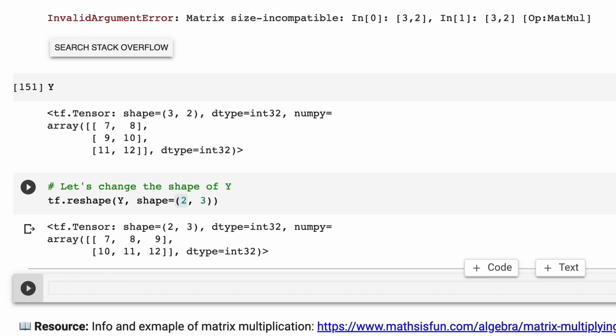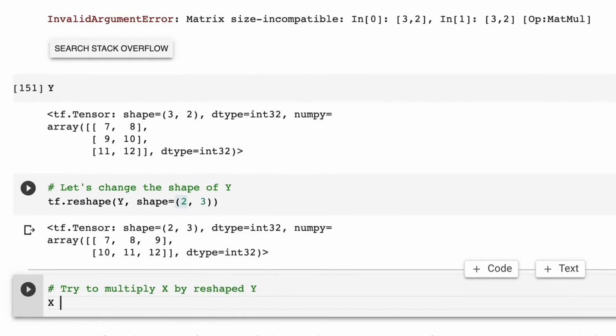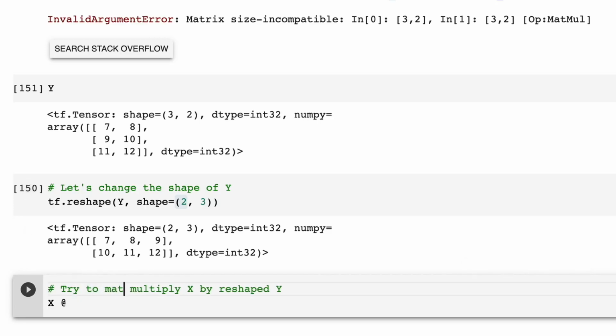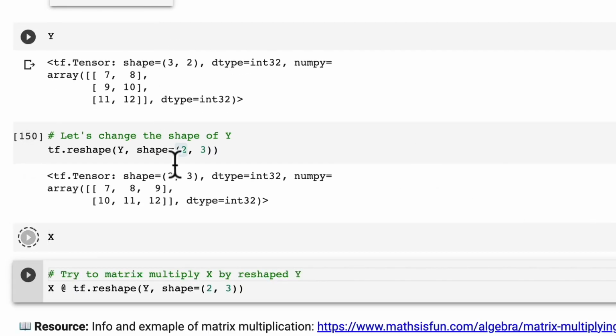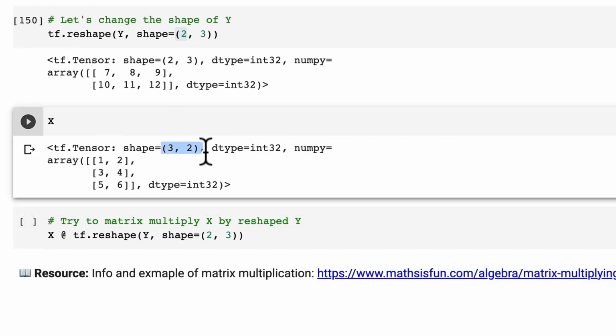Okay. So maybe we go try to multiply x by reshaped y. So x, and we might have to put matrix multiply here so we know what type of multiplication we're doing. X, tf.reshape y, and then shape 2, 3. Now you see what's happening here? So if we remind ourselves what shape x is, shape 3, 2. Let's pay attention only to the shapes. tf.reshape y shape equals 2, 3, dot shape.